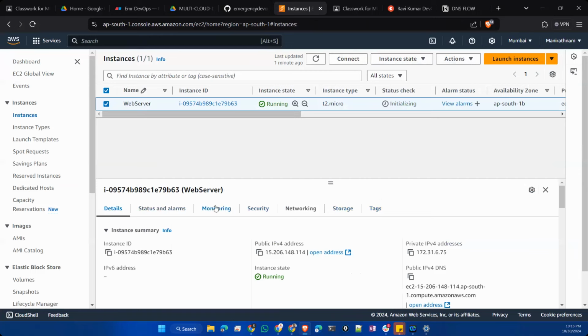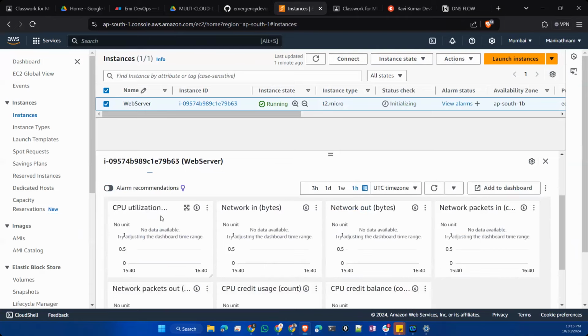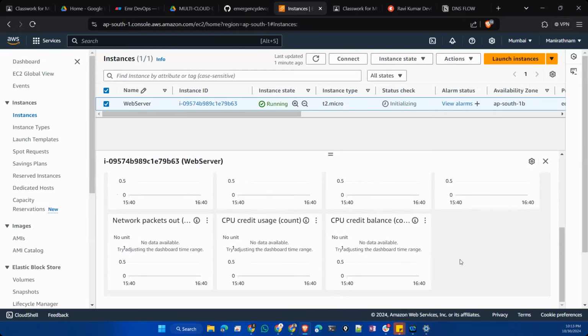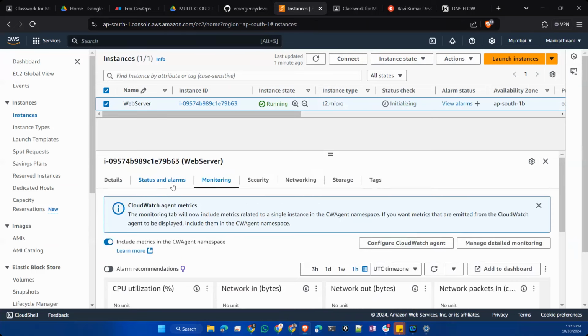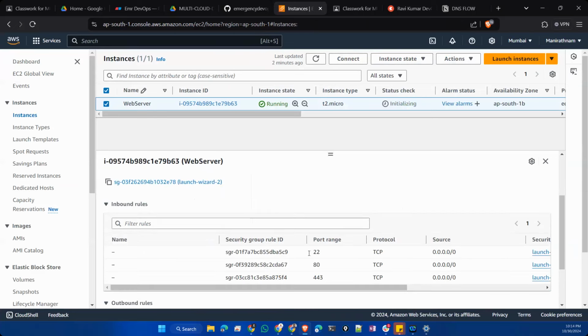If you go to Monitoring, it will show you CPU utilization, network in and out, and network packets. You can see the packets, how your server is communicating, and CPU credits. Everything it will show you here in monitoring. We can even create a status check and alarm for whenever my server is behaving weird, then we can get an immediate notification alert and take action to solve the issue. Okay. And Security is nothing but your inbound and outbound rules. Here you can see my security group.